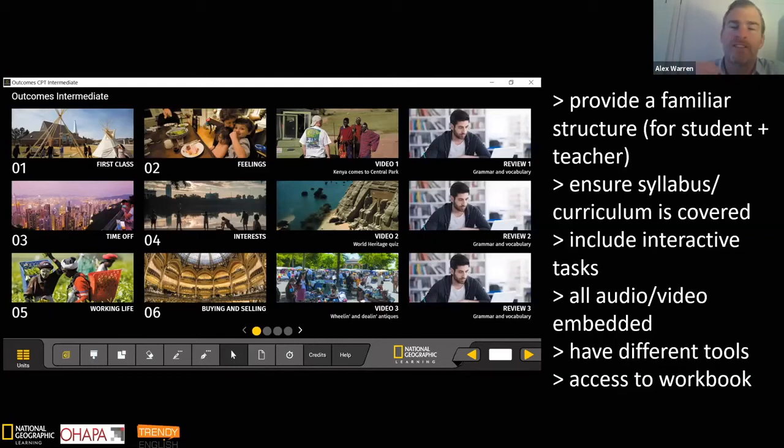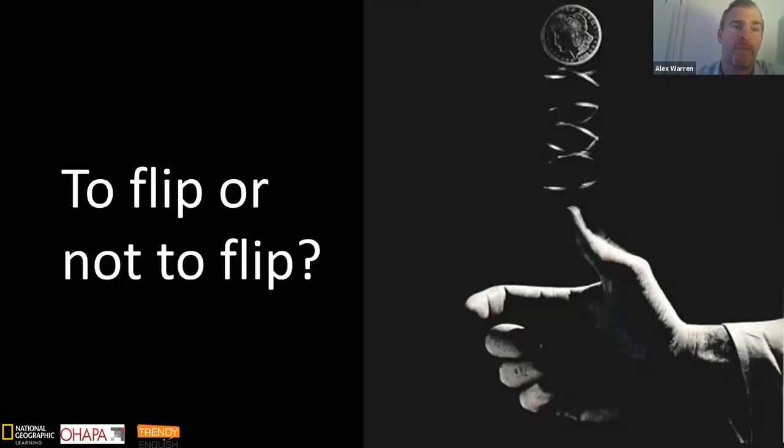However, teaching a course book online isn't as straightforward as it might seem, because we have some big decisions to make, specifically when we come to grammar lessons and reading lessons. We have this question that we have to answer. We have to decide whether we want to flip or not to flip. How much are we going to get students to do outside of class? What are we going to focus on in class?